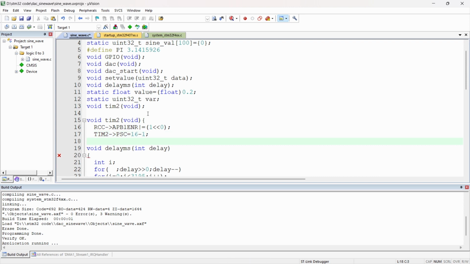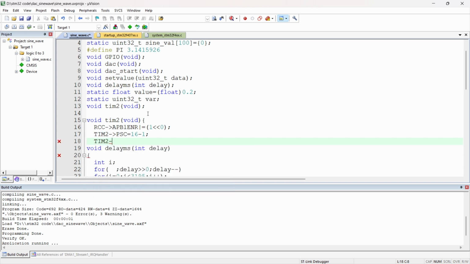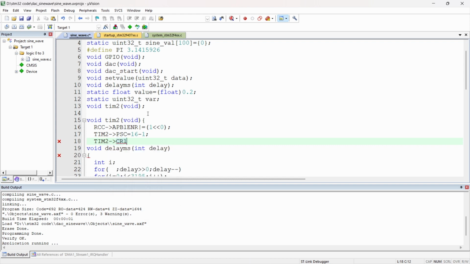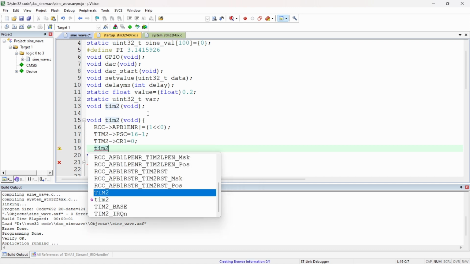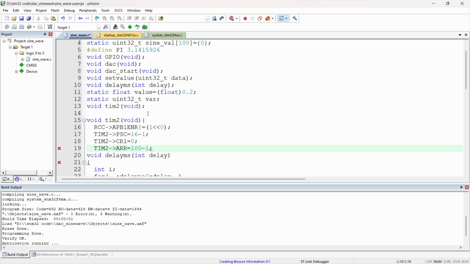So the next thing we are going to do is configure the timer control register, and we will reset this register. Okay, so CR1, I am going to reset this register first. Then the next thing I am going to do is set the auto reload value. So it is going to be 100 minus 1. So this is going to create a sine wave for me.